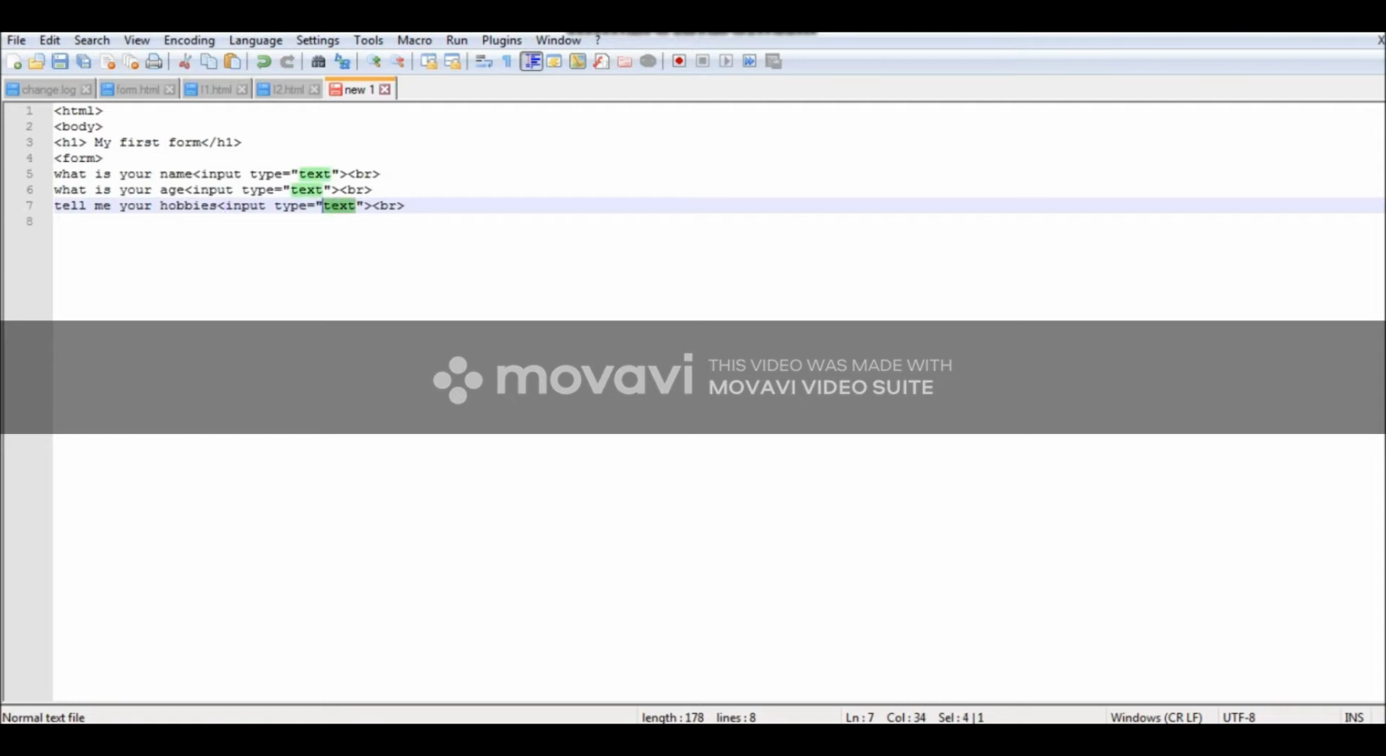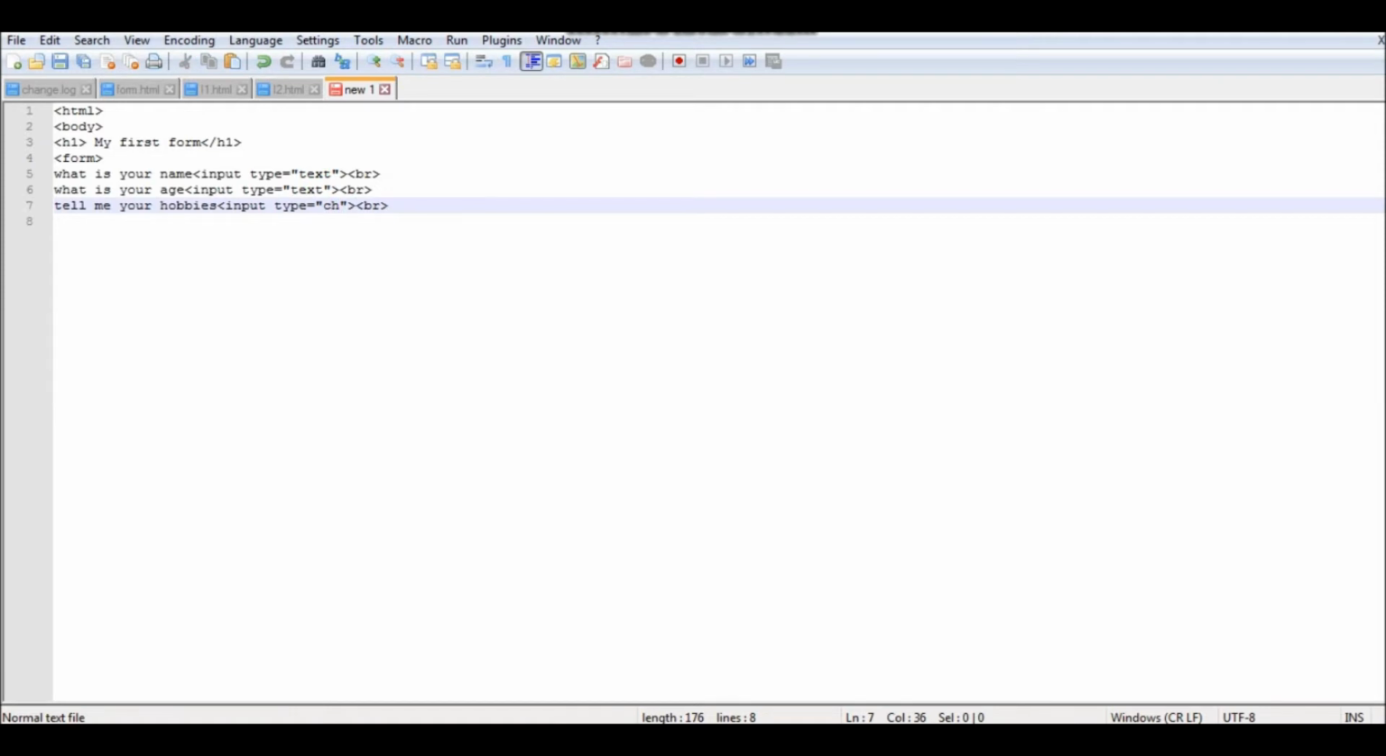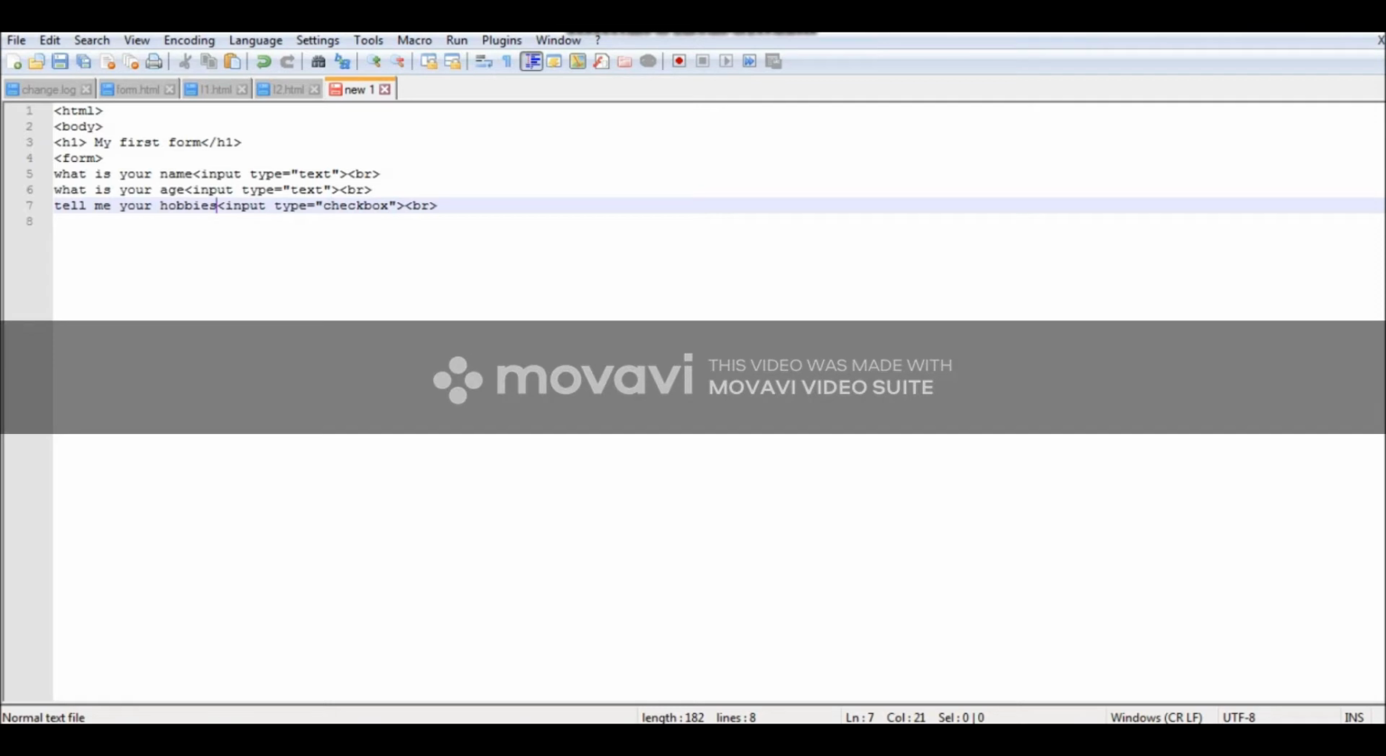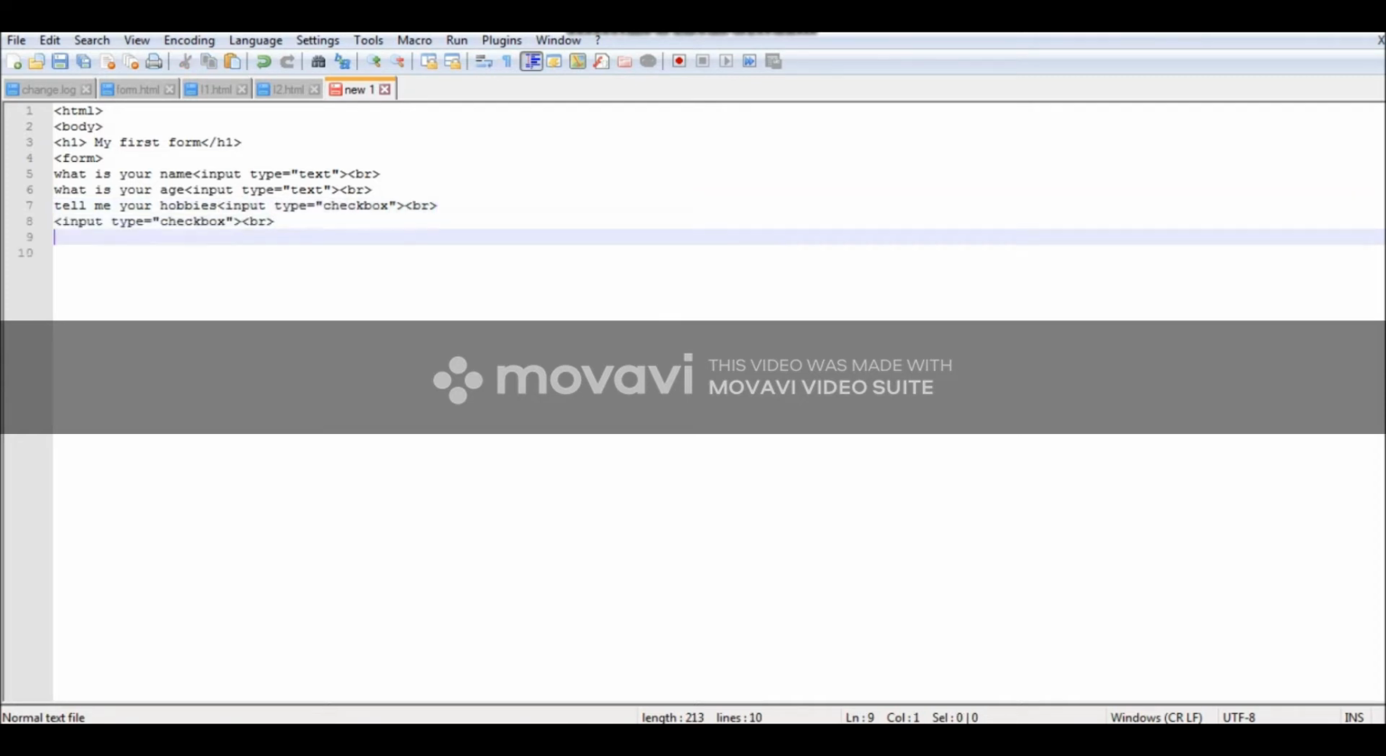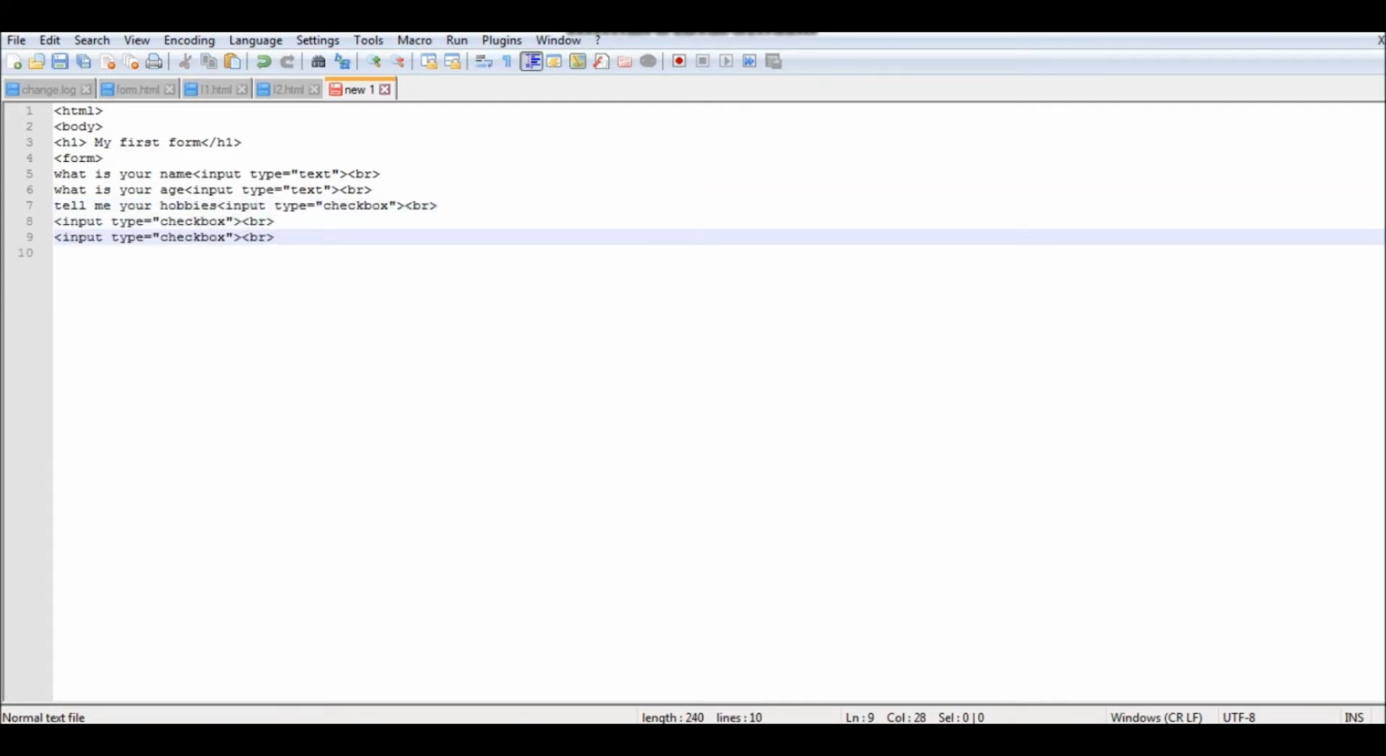A checkbox is one of the elements of input type here which accepts the boolean value, and one of the specialities of checkbox is that we can select many items at a single go. So here I just copy paste input type equal checkbox, and some more hobbies I am going to write here.